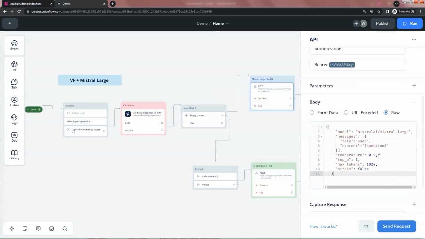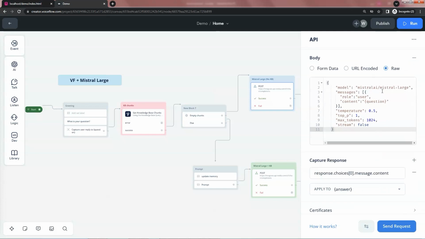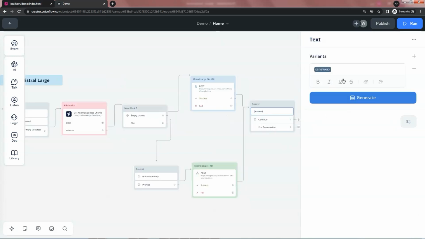In the body section, we select the raw radio button, and we have the data to send to the AI model. First, we need to put the model name, which is Mistral Large. In the message, we specify the user role, and in the content, we will send the user question, which is saved in the question variable. For other parameters, we use the default values. Certainly, you may choose any value as you need. We set the stream as false, because Voiceflow does not support streams so far. Finally, we capture the response from Mistral Large, extract the answer using this data structure, and save it in the answer variable. Next, in the text block, we simply display the answer to the user.